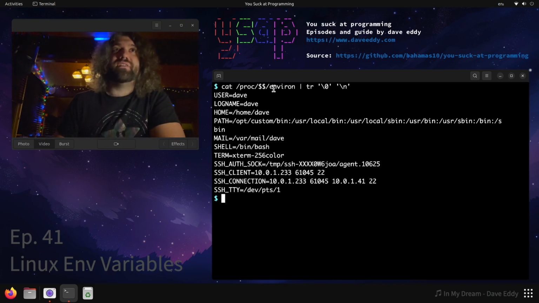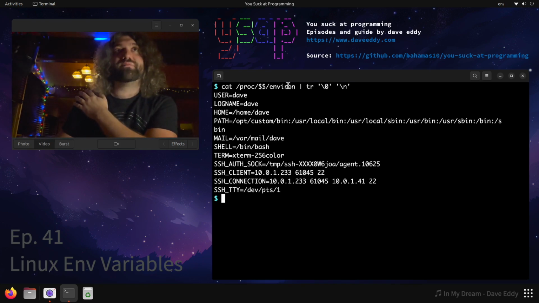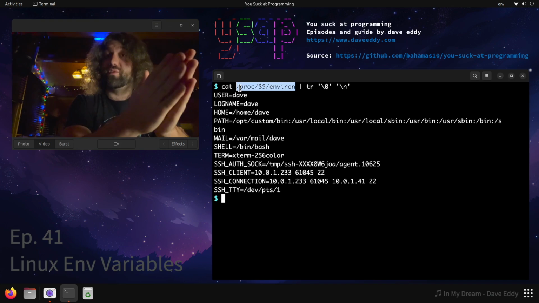Some more people are wondering, why is this different? Why is what's in environ for my current process different than what the env command says? That's because this file is populated at process start. This is the environment when your process was exec'd, but it's not your environment after it's been modified. So this is a snapshot of what the process looked like when it first started.